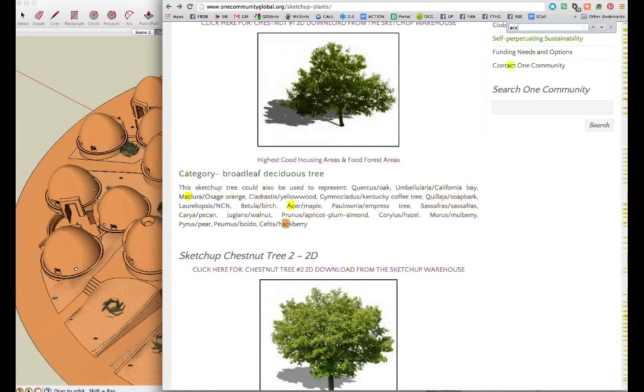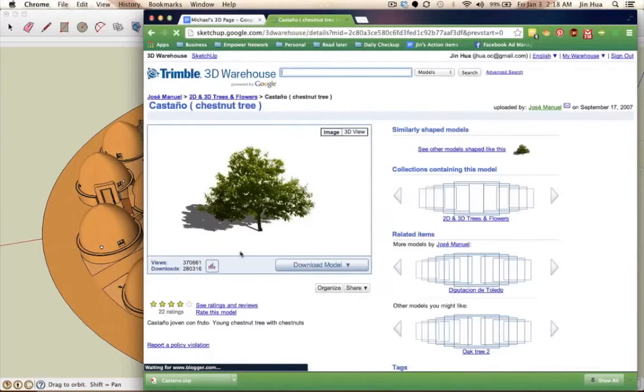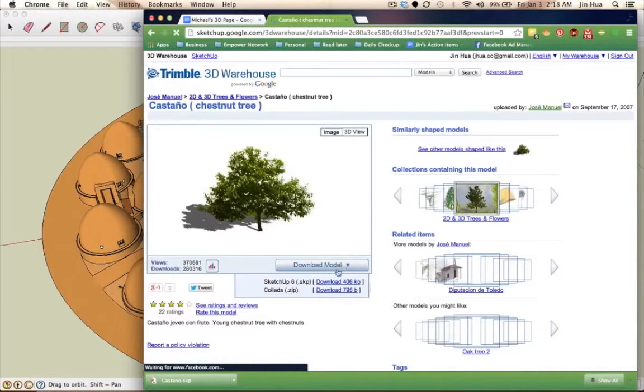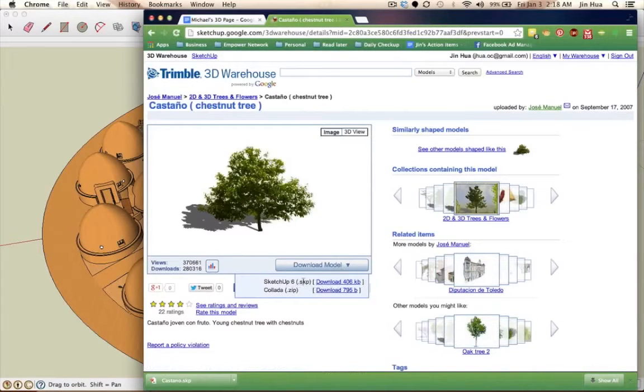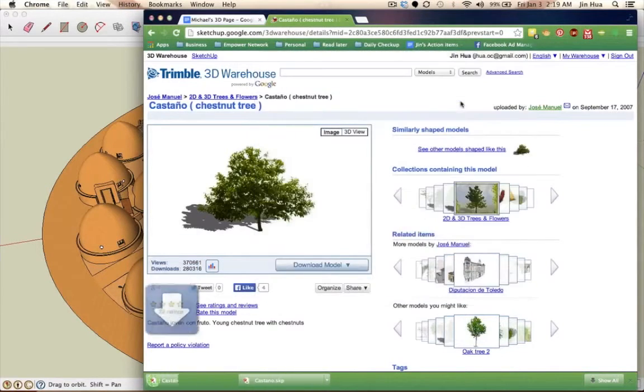So let's get started. And the first thing is downloading the SketchUp plants. So here we go. Click on that. Hit download model, and make sure you click on the SketchUp version if there is more than one. So click download. For right now, this is asking you where do you want it to be. So for now, I'm just going to choose the desktop. Okay, as you can see here, I already have it saved, but I'm just going to overwrite it. Okay, so save it somewhere.